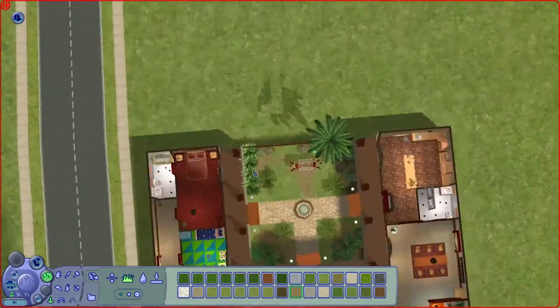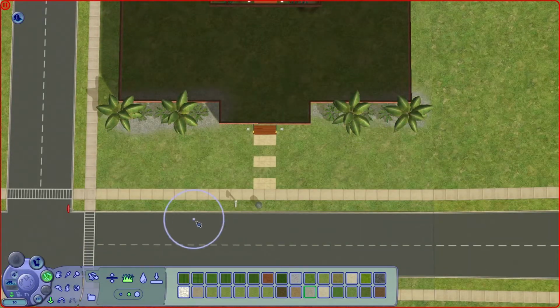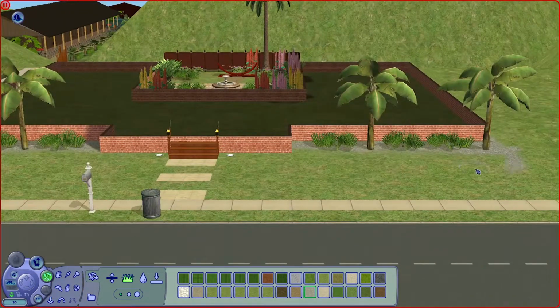Okay, we're reaching the end of my speed build of this Indian bungalow. What do you think about this house?